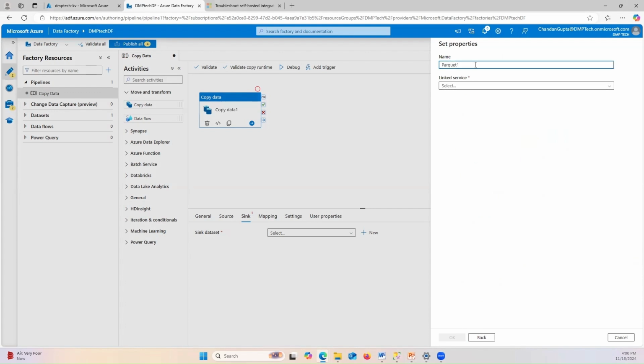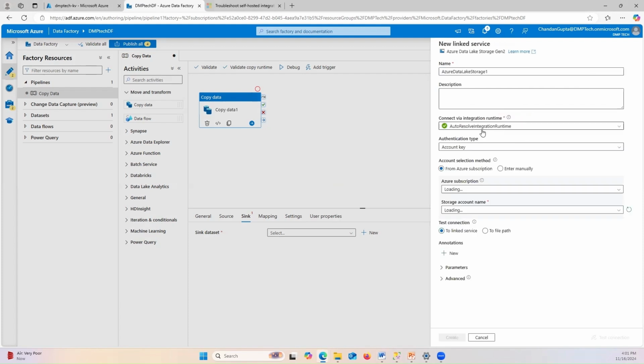So what name can we provide? Maybe we can provide some name to this, right? What name do you feel would be better? So let's put the sink only, okay? So Parquet sink. Now here we can link services. We need to click on new, right?